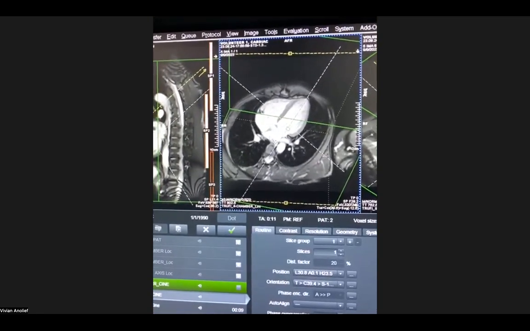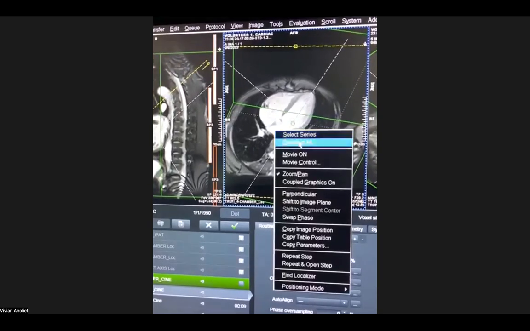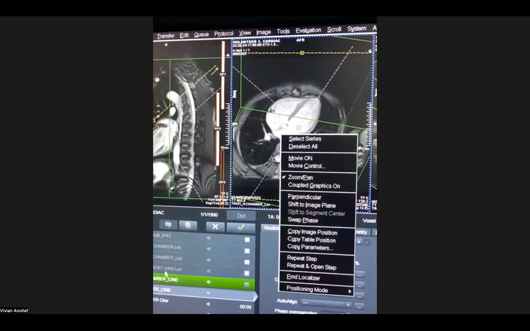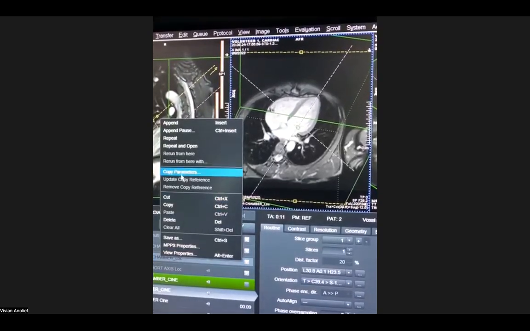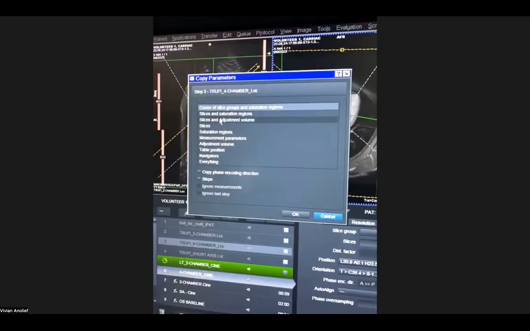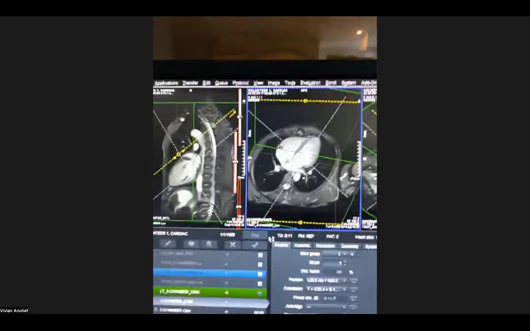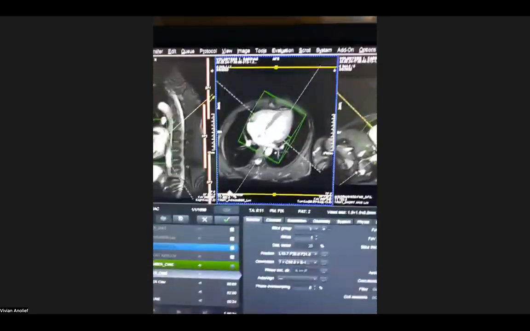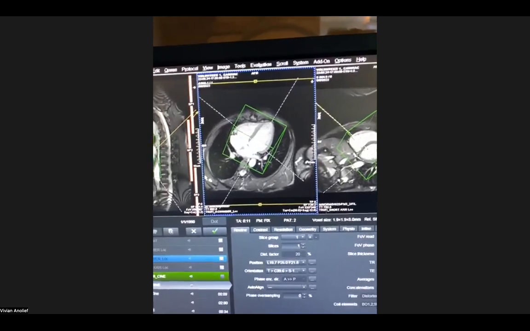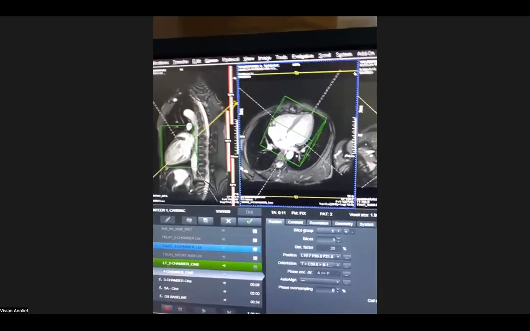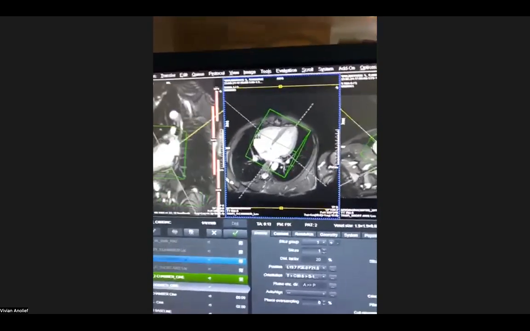Out, breathe in, and hold your breath. For the four-chamber cine, he'll do the same. He'll copy slices and adjustment values from his localizer just to get him started. And then he'll use the two-chamber cine that he just acquired because that is a cine, so it's going through all of the cardiac phases, and his short axis to plan it.